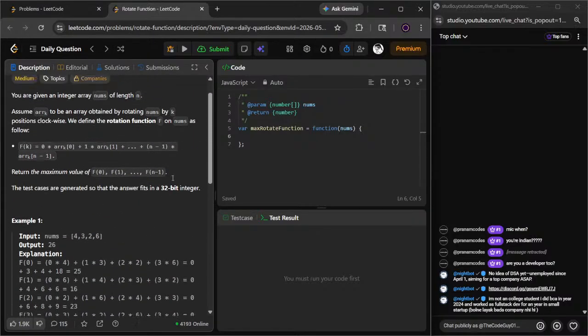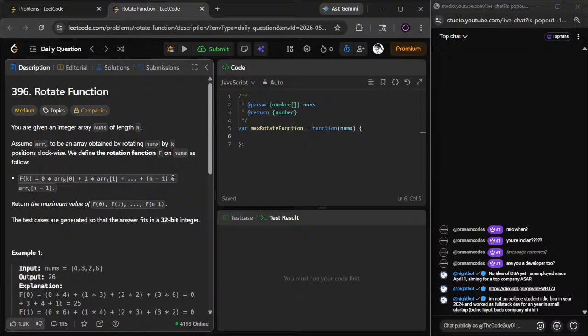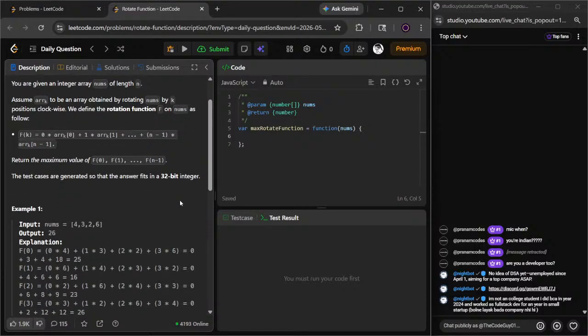If we had the K, then we could have done the rotation part by doing the swapping thing, but I don't see any K value here. But they're telling us to do it by K position. What do they mean by the K position then?